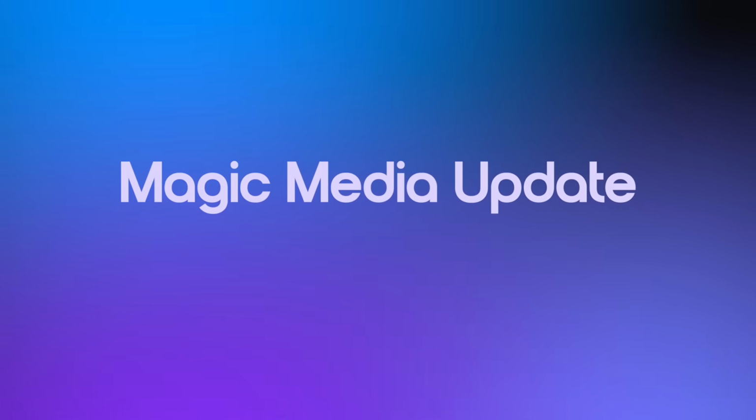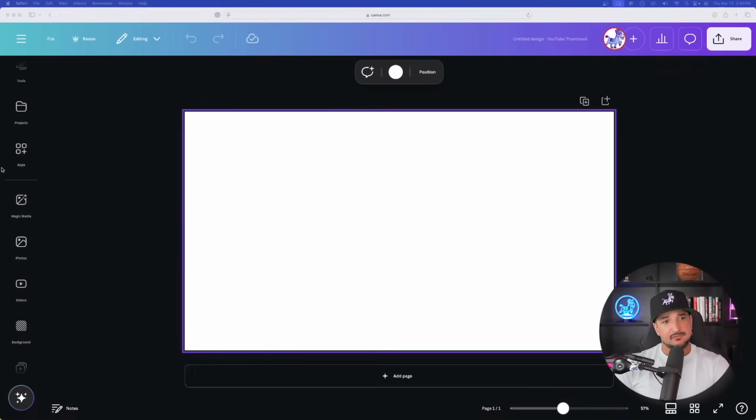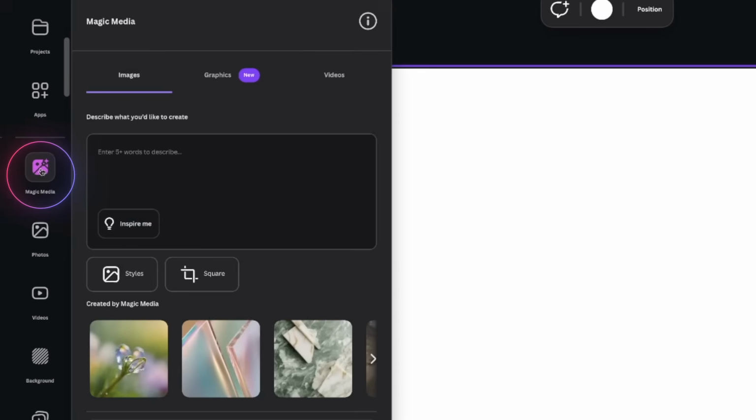Now moving on, before we get to the apps, we have one more big update again in Canva. And now this time, it's gonna be within Magic Media. AI video just got a big upgrade. Now on the left-hand side, all you have to do is select Magic Media. Once Magic Media populates just like this, on the right-hand side, select videos.